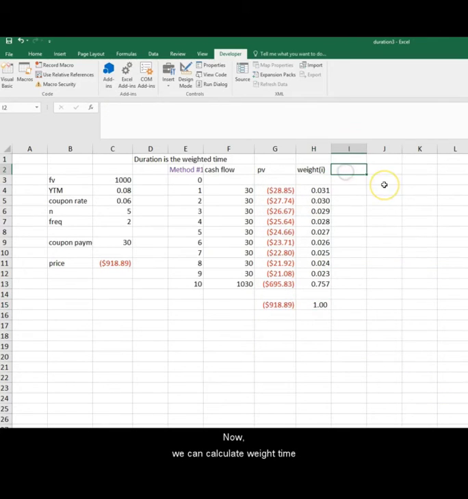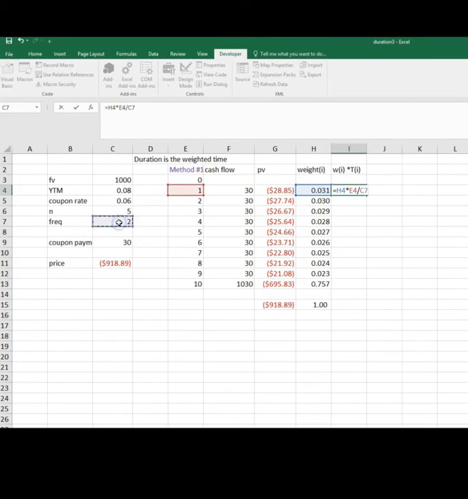Okay. Now we can calculate weight times T. So actually W1 times T1. Just be careful, this is half year. So this should be half year, so it's 1 divided by frequency. We hit F4 to lock it. So this is W1 times T1. Again, this should be half year. Then we copy and paste.